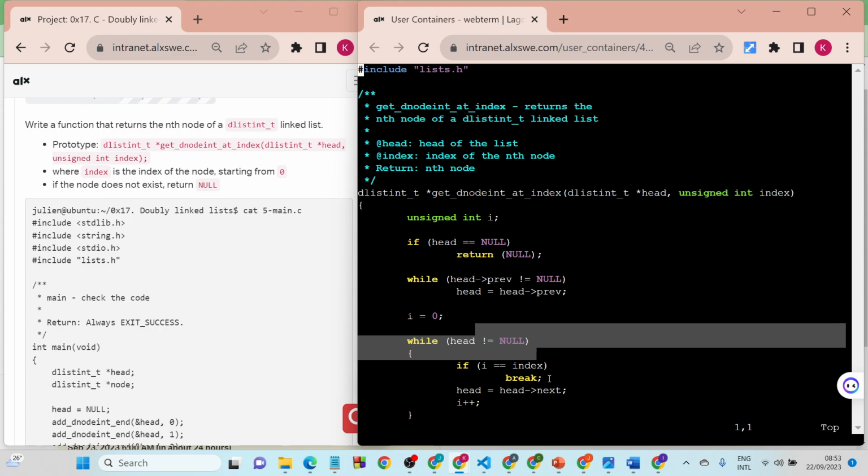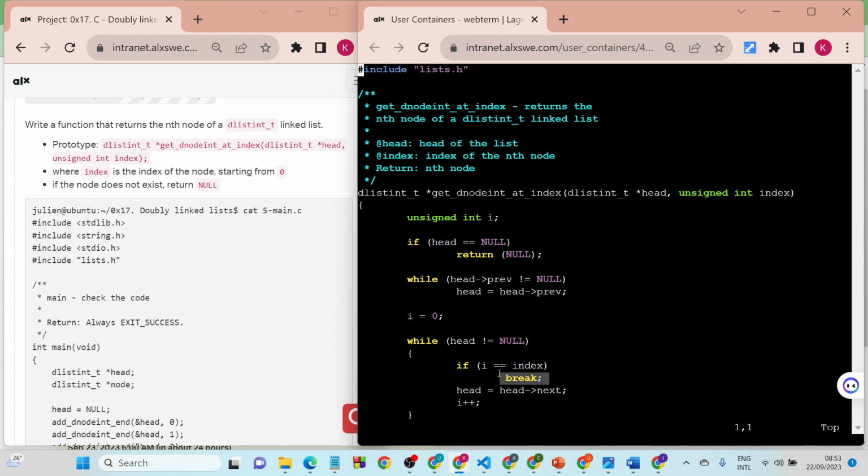Then we have the conditional statement. We check whether i is equal to the index. If it is equal to the index, we have a break. The loop will break and head will point to the node at the specified index. If it is not equal, then what happens? It's going to advance head to the next node here.